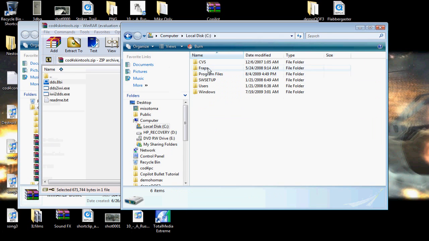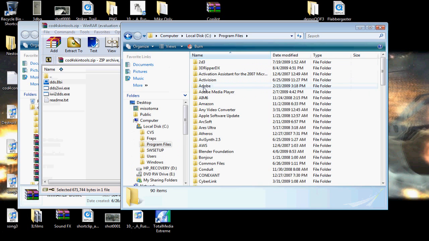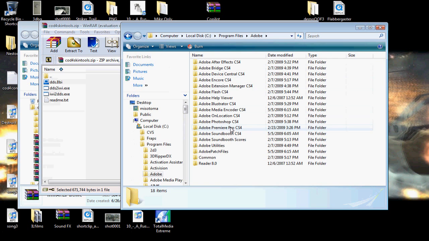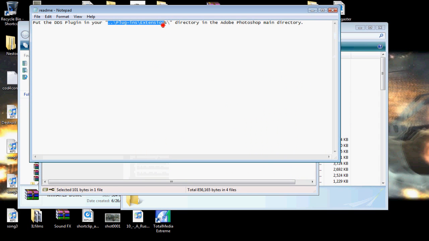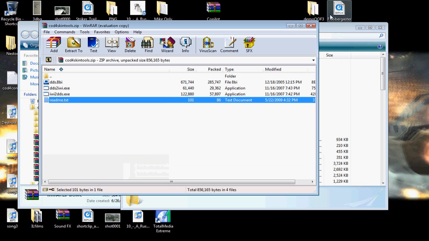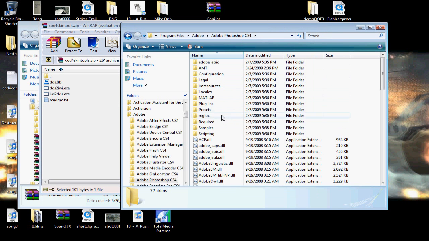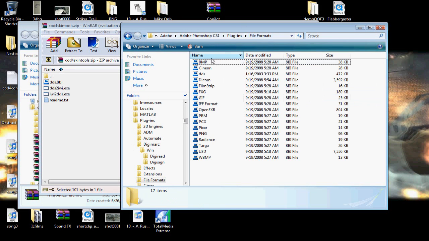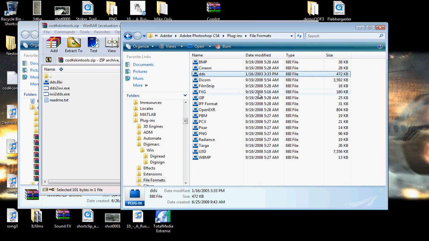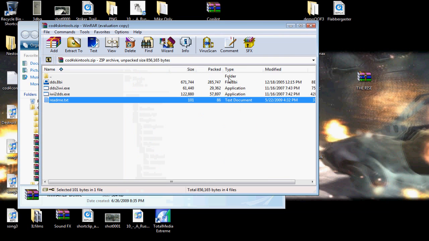We'll go to Computer, Local C Disk, your program files. We'll open Adobe, and we'll go into the Photoshop folder. And the README text in that file should show you where to put the plugin. It's in the plugins directory. So we'll just head in there, plugins, file formats. I already have it here. The third one's DDS, so you just drop it into the file formats folder, and you can just close that off. This way, we just have the 2 applications left.